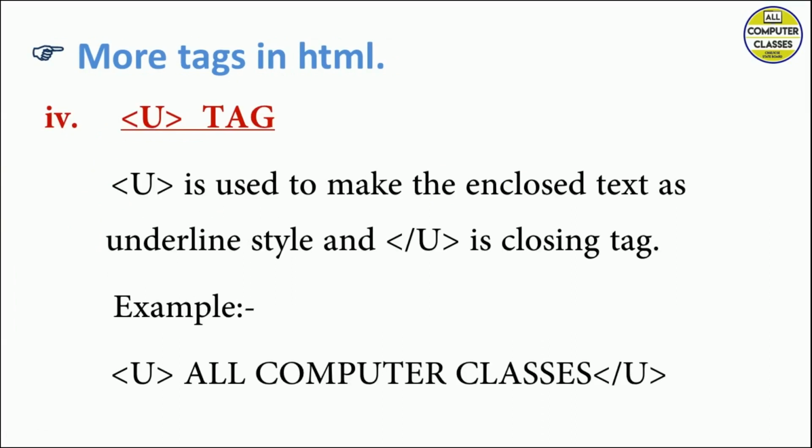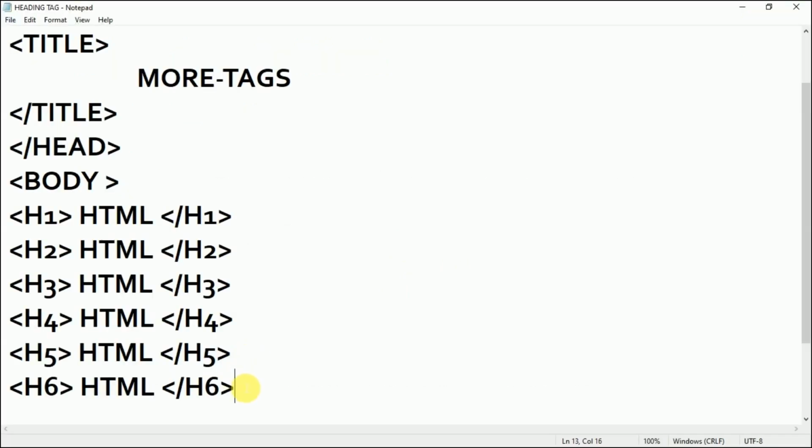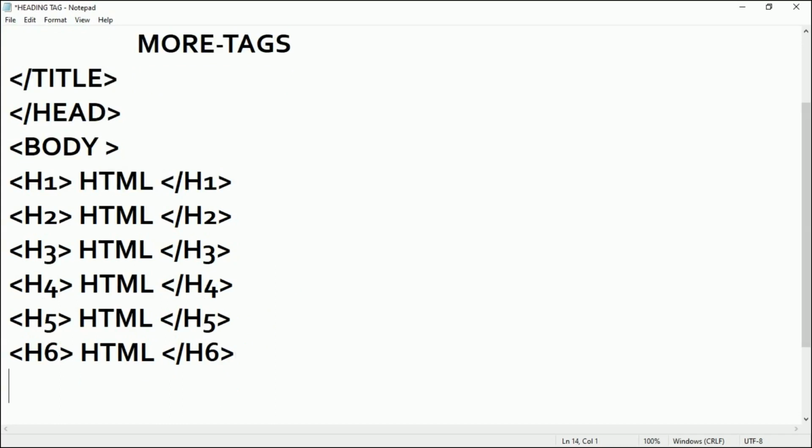Next is underline. Underline is used to make the enclosed text underlined. It is again a container tag, having the opening tag as well as the closing tag. So let's see how bold, italic and underline work. Let's write some other text here.